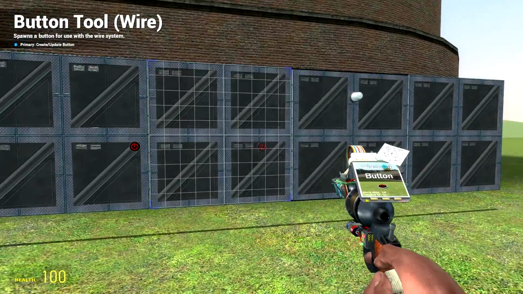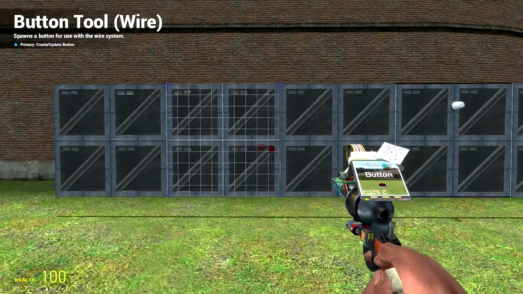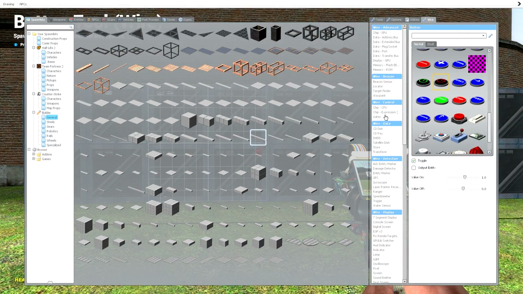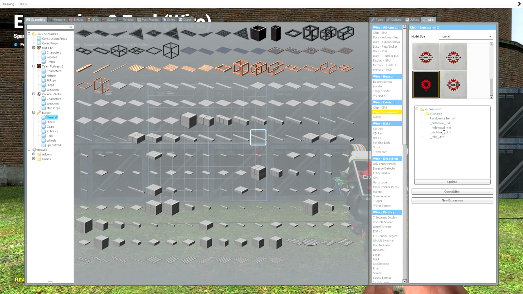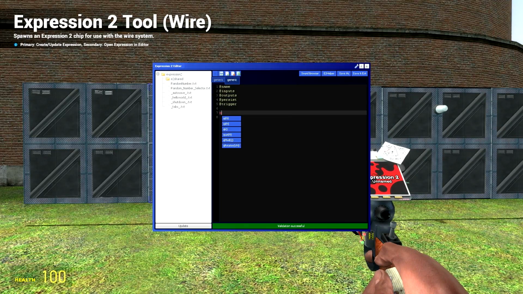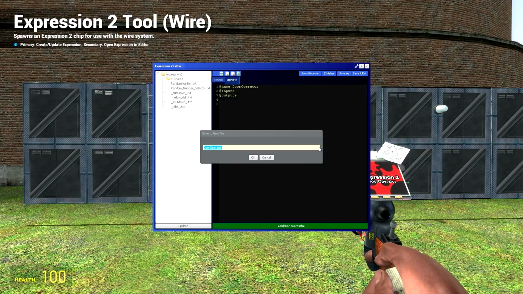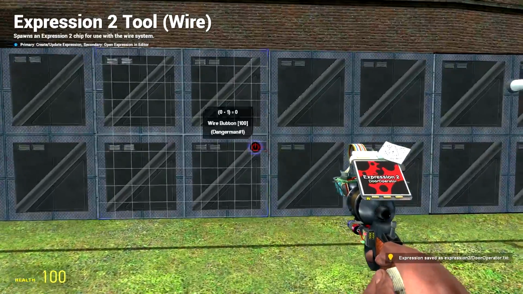Now let's get down to a bit of the coding. We're going to go into the Q menu, go to chip expression 2, and create a new expression. So you can click and delete all the crap that comes up, delete persistent and trigger because we're not going to need them. You can set the name to something like door operator. Inputs, now let's think, let's just save it. What's the input going to be?